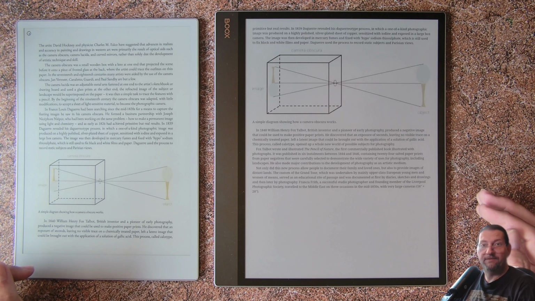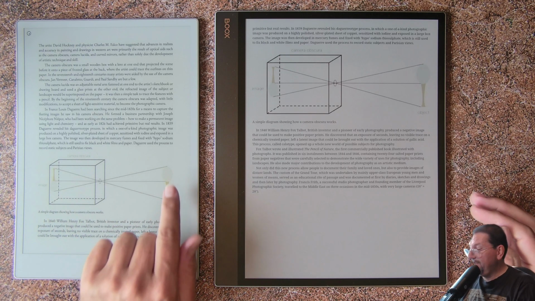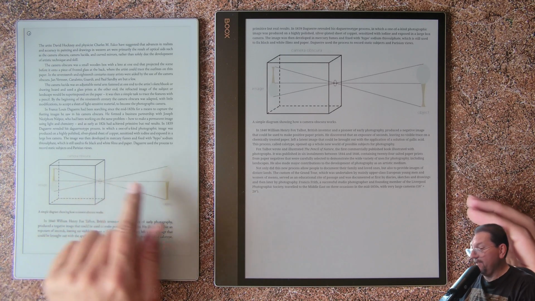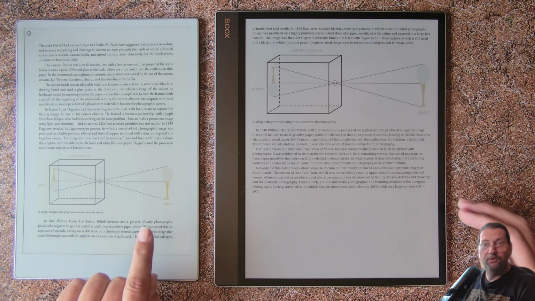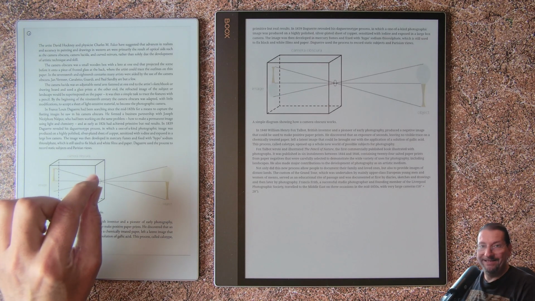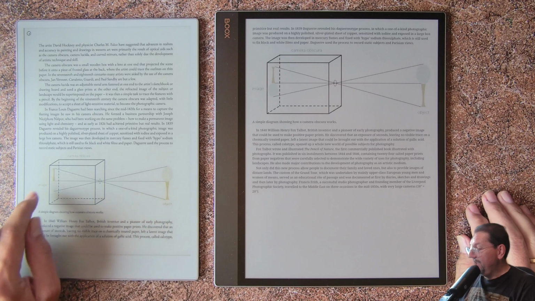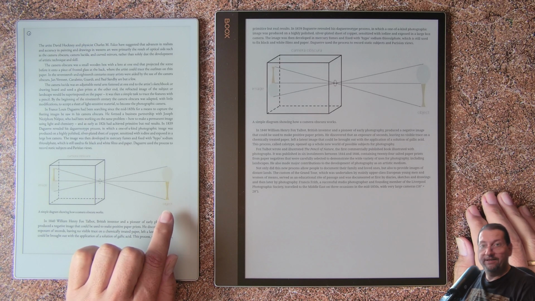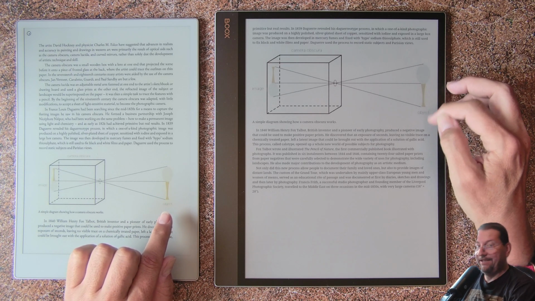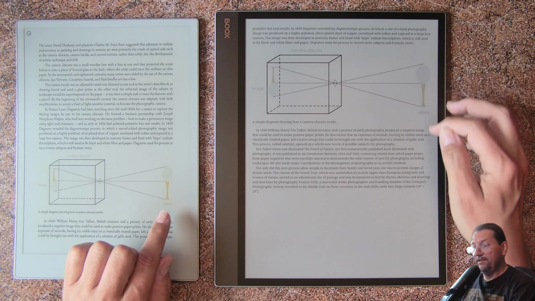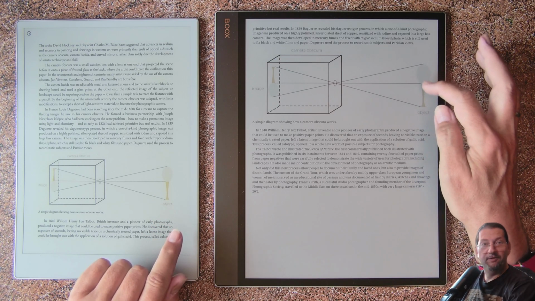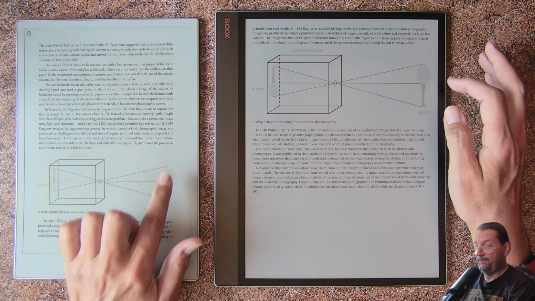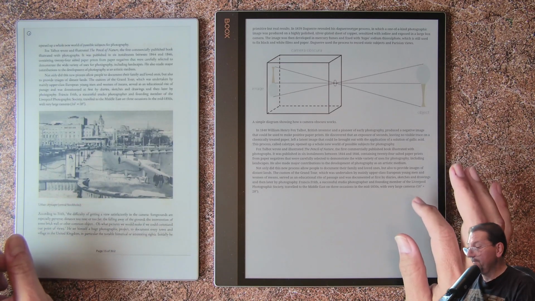Now, here is something you see as well. Here in this simple diagram or graph to explain how the camera obscura, the one without the lens but just the hole, works. You have here yellow colors, and here this is again yellow, but it's much more on the brown and darker side. However, the contrast here of this blue is better visible than on the reMarkable.